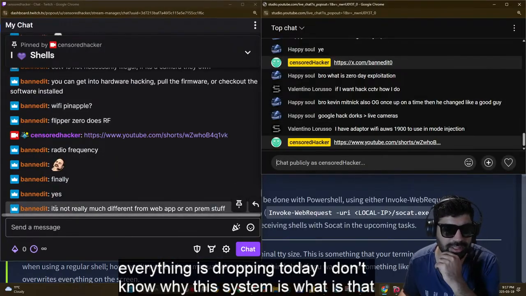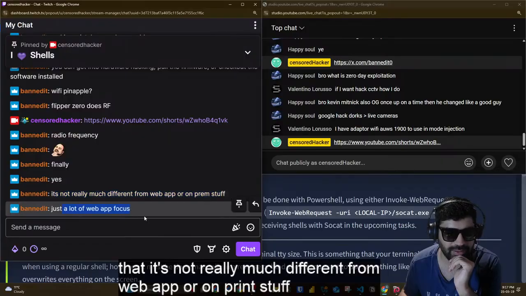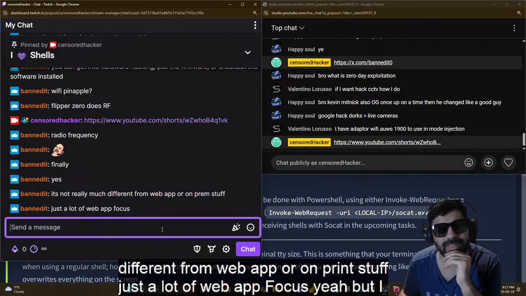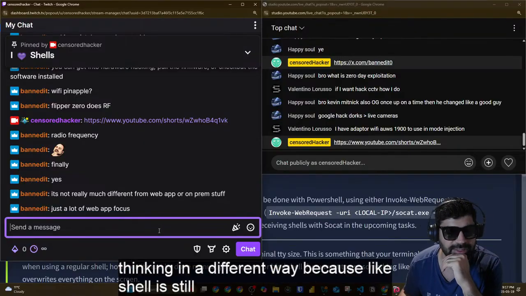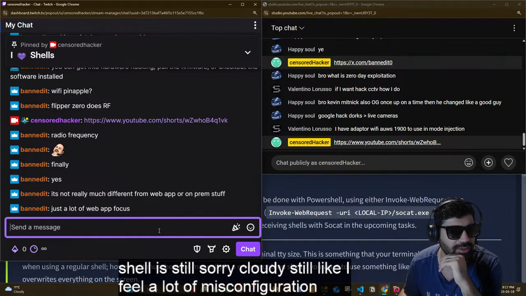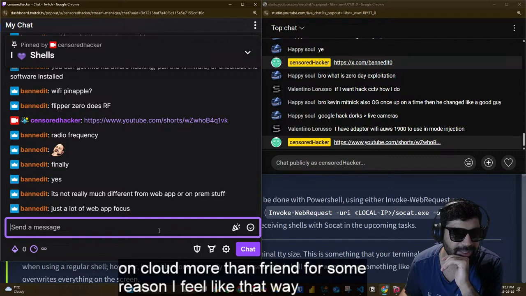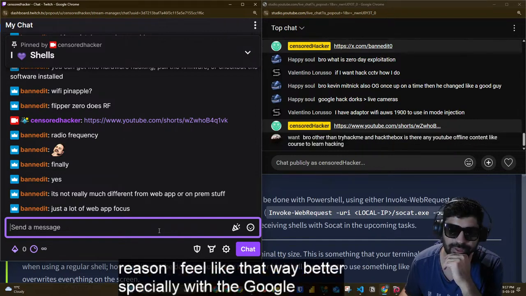It's not really much different from web app or on-prem stuff. Just a lot of web app focus. Yeah, but I think maybe I was just thinking in a different way, because I feel a lot of misconfiguration happens on cloud more than on-prem. For some reason, I feel that way. But especially with the Google dorking, for people who don't know, right?